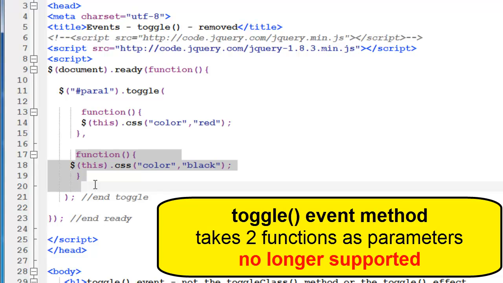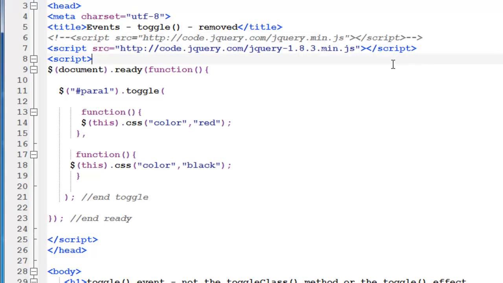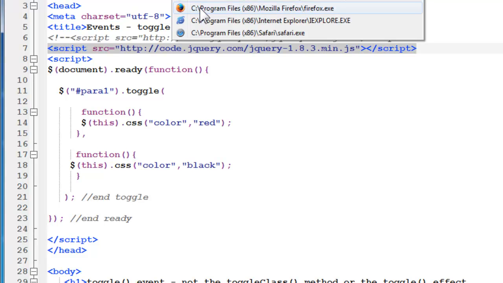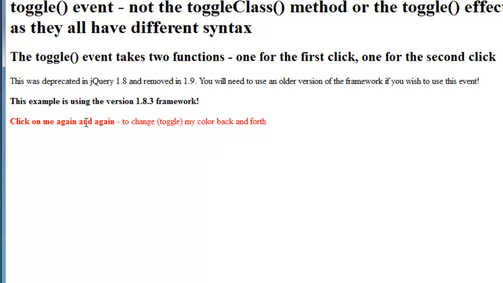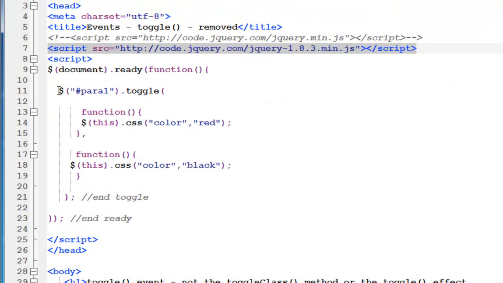Now, this is deprecated. This is removed from jQuery. If you want to use this, you need to have, notice the framework that I have up here, you need to have an older framework. I have 1.8.3. So if I were to load this, all right, and what I'm doing is I'm clicking this down here. All right, I'm toggling a color with a click, not a mouse over.